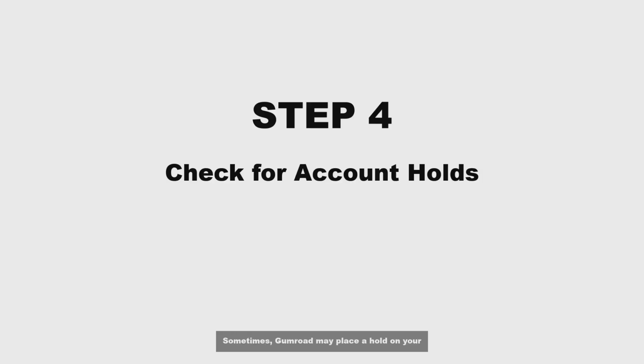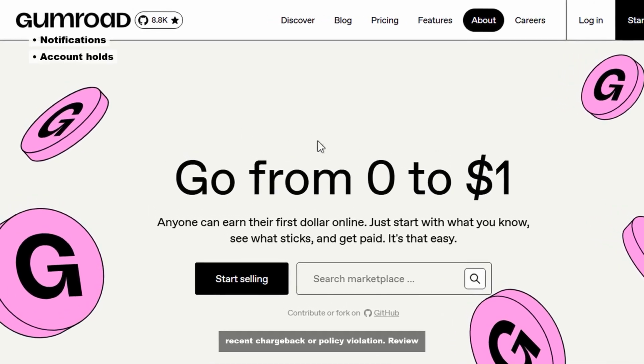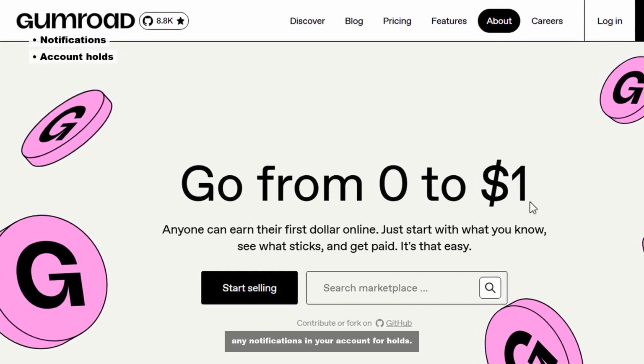Step 4. Check for account holds. Sometimes, Gumroad may place a hold on your account due to various reasons, such as a recent chargeback or policy violation. Review any notifications in your account for holds.